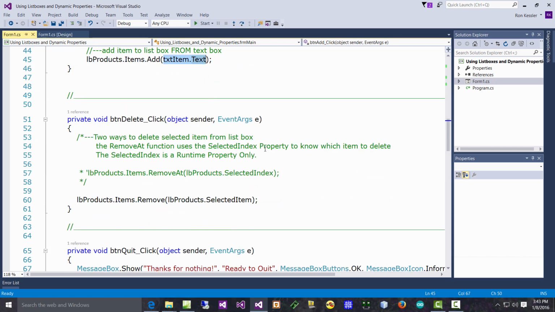If you want to delete it, you have a couple options. Probably the easiest thing is to just say lbProducts.Items. Remember, we're working with the items collection, so you've got to put Items in there. Remove, and then you have to say the name of the list box again, dot SelectedItem. It seems a little redundant, but that's just the way they do it, and I always forget that part.